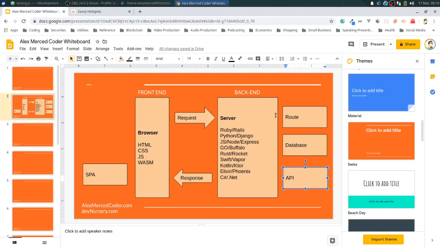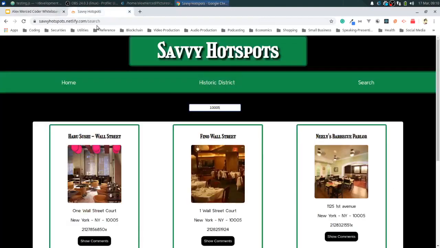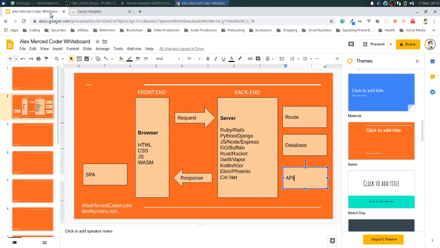And the cool thing is, this API, this backend is a separate application from your front end. So there's two separate pieces. Like for example, Savvy Hotspots here, I have it hosted on Netlify, but the actual server, the backend here, is done in PHP, hosted on Heroku separately. You know, they only know each other through the API requests. They don't have to be built into the same application.